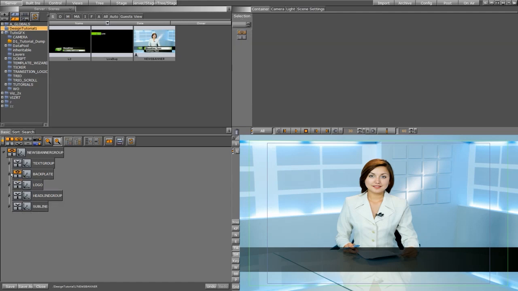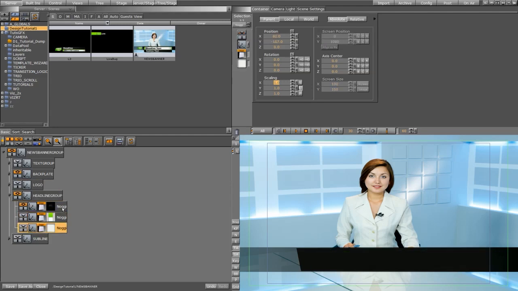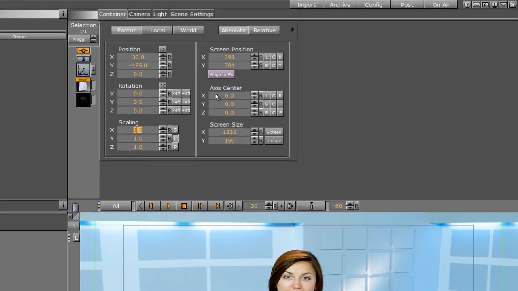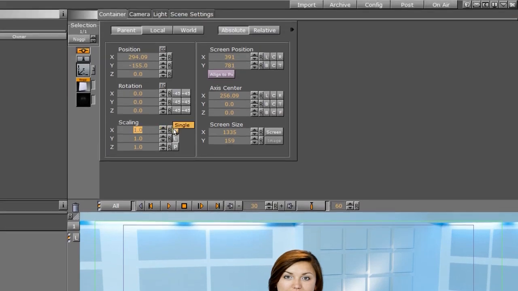I'm going to move on to my headlines group, and we're just going to scale each one of these on individually too. I'll start with my black Noggi here. So I'm going to click on the transformation editor. I'm going to set my axis center to the right. If you need to, turn your bounding box or BB button on to see where the axis center is. So now we see that our axis center is set to the right. I'm going to set my scaling to single.